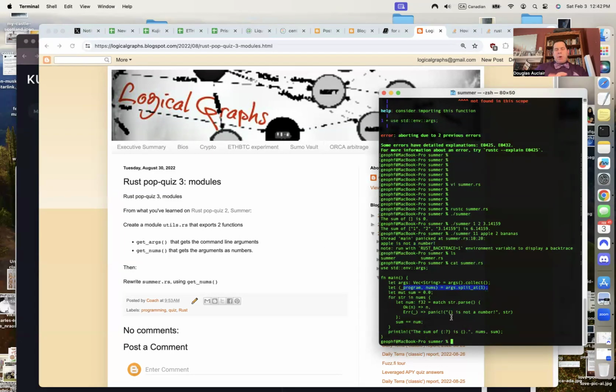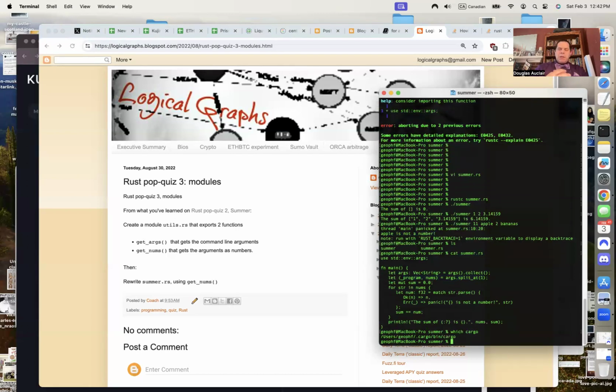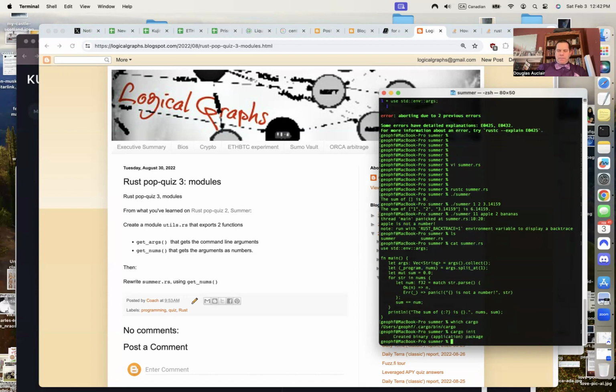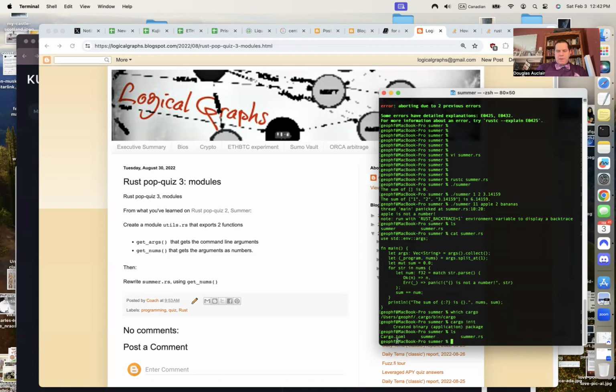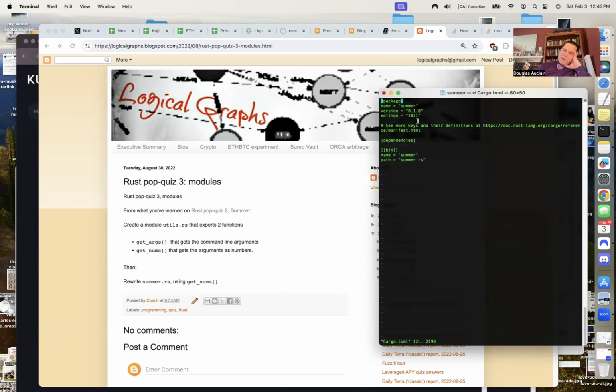Let's write a library. To have a library, I'd recommend using Cargo, which is Rust's build tool. We're just going to have Cargo create a manifest file for us by doing a cargo init. And so we have cargo with summer. Let's see what the manifest file looks like. It says we have a program called summer. There are no dependencies, and the binary is called summer, and the path is to summer.